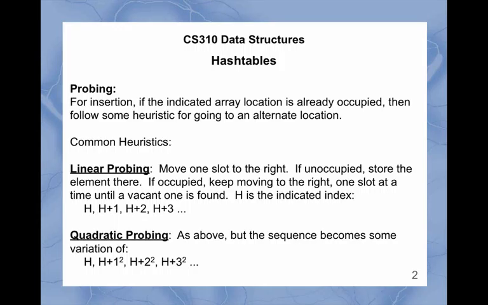And so what you do is you move down, but not one slot at a time, but in a series where you move one slot down, and then 2, and then 4, and then 8, and so on, until you find a location that is vacant and available, or in the case of searching, till you find what you're looking for or find that it cannot be in the table.